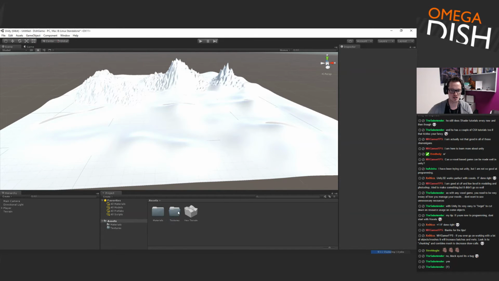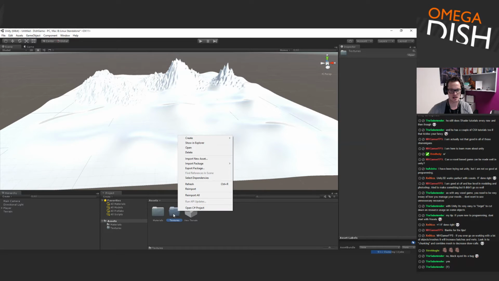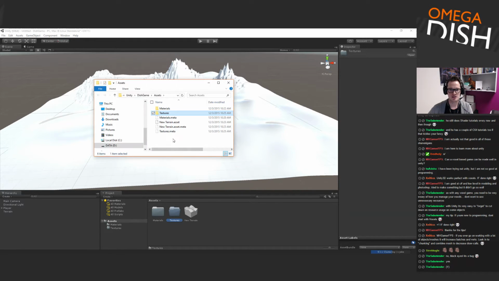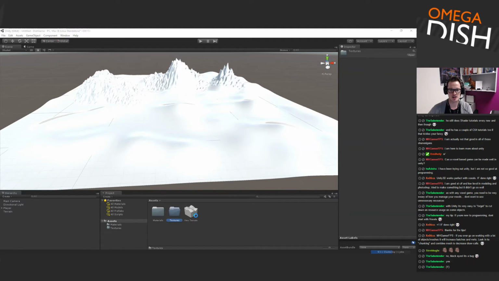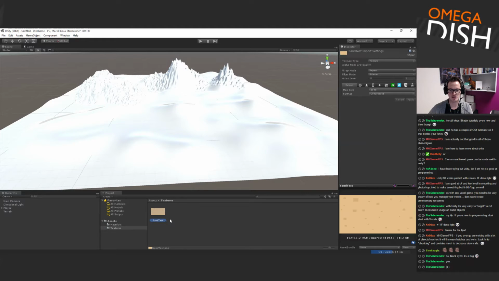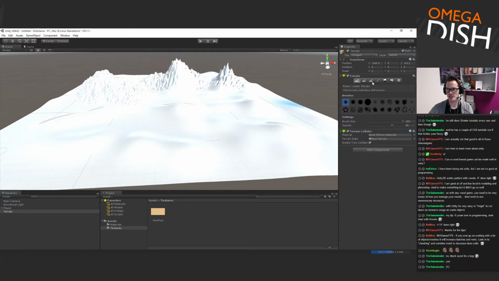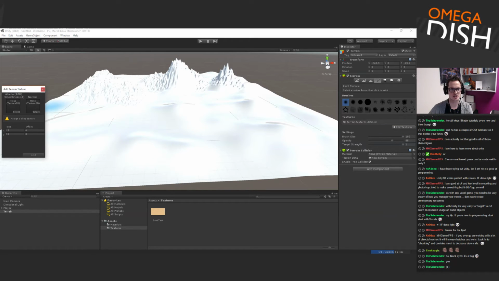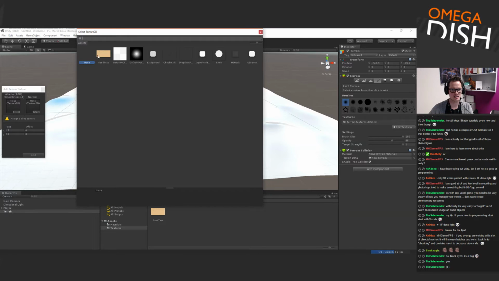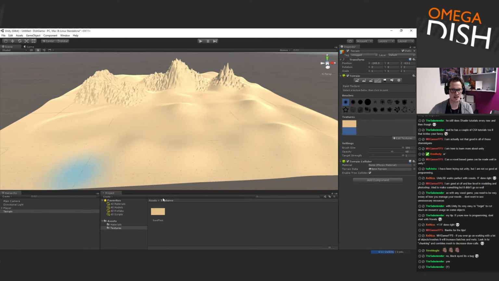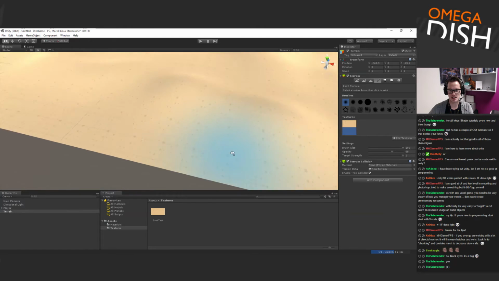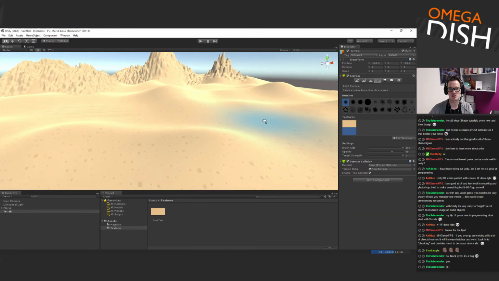One neat function in Unity is that you can right click on a folder and say show in Explorer to view that folder in Explorer, and then you can just paste this texture in it and it will be added to my game. So to add this texture to my scene here, I can go to the painting tool and I can select edit textures, add texture, and then select sand texture and add. There we go, and you can now see that our landscape is looking more like a desert.